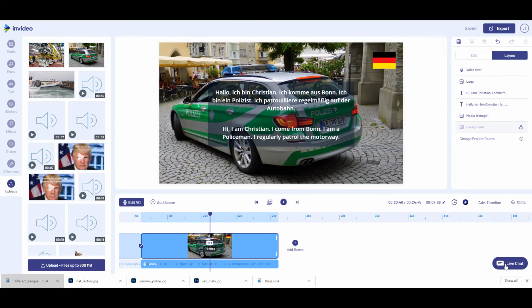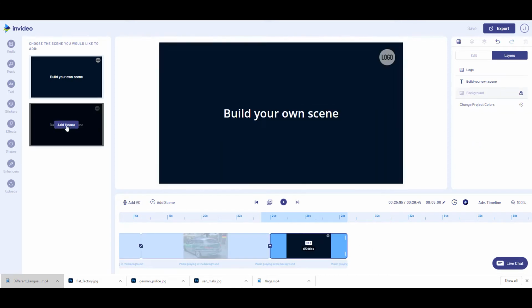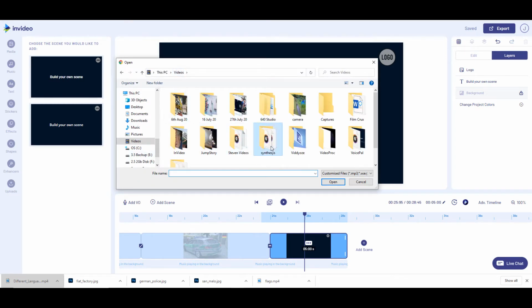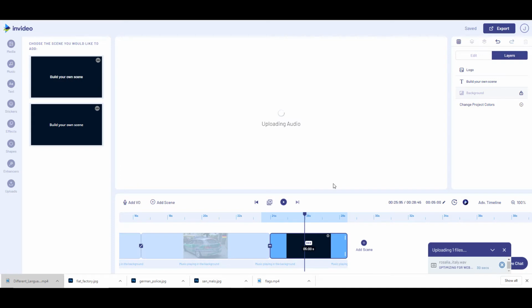Okay, so now we're going to go through the process that I used in InVideo. So the first thing I'm going to do is I'm going to add a scene, and let's add the scene. And what determines the length of the scene is the voiceover. So let's go add a voiceover, upload from computer, and they're actually in a folder called synthesis. And here we are, Rosalia Italy. We're going to open that.